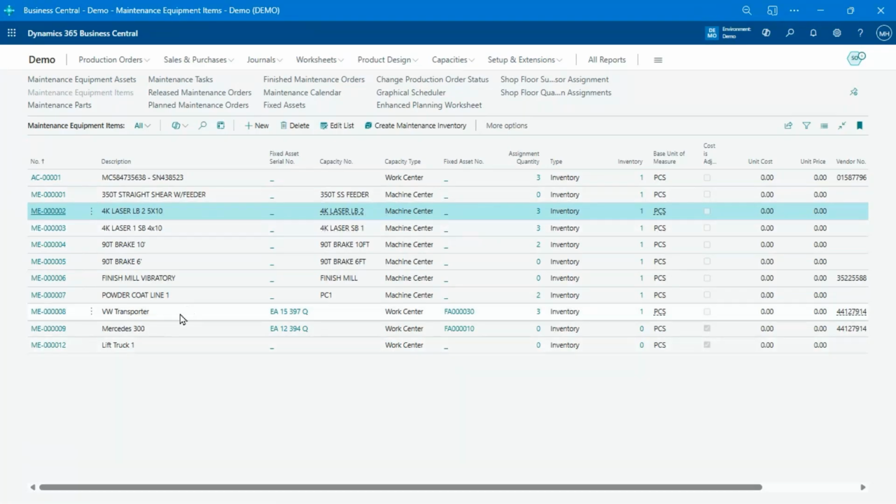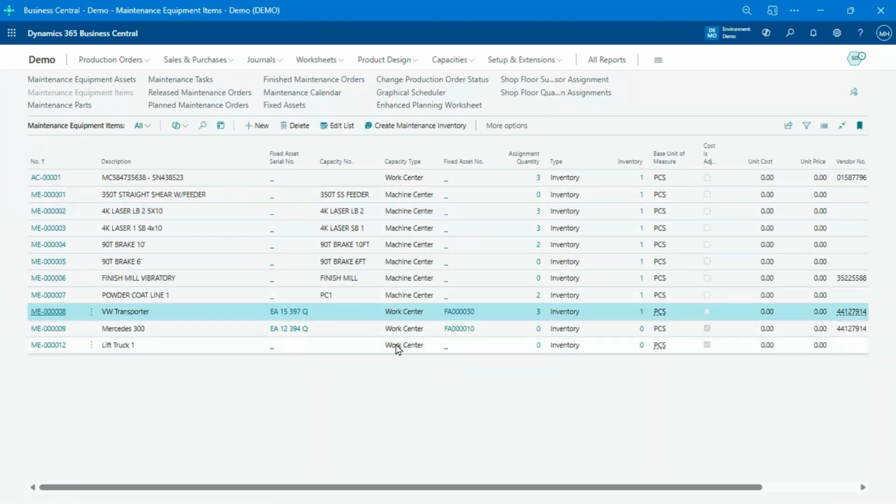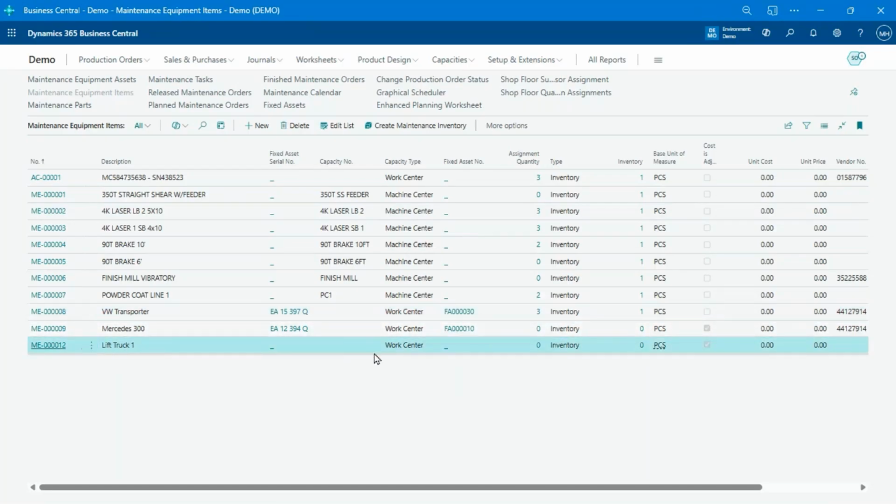The other option down here is I've got this linked to specific fixed assets. So this one's not tied to a work center or machine center, it's tied to a specific fixed asset. So you have both options. And the third option, this lift truck here, I don't have a fixed asset for it, and I also don't have a work center or anything like that for it as well. So it can be anything you like. You've got a lot of different options.